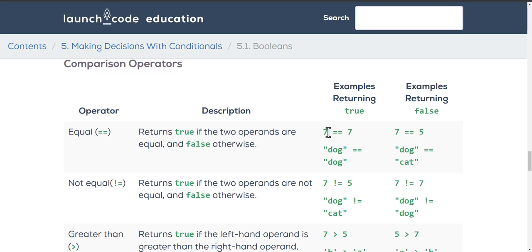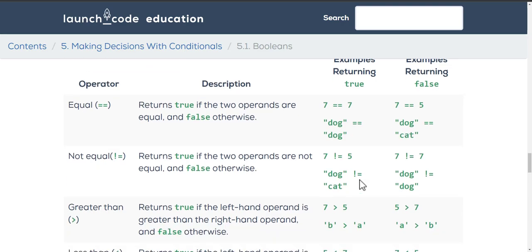As you can see right here, 7 double equal to 7. Instead of calling it double equal, I'm just going to say equal. 7 equal to 7 is true. String dog equal to string dog is true. 7 equal to 5 is false, and that makes sense. String dog equal to string cat is false.